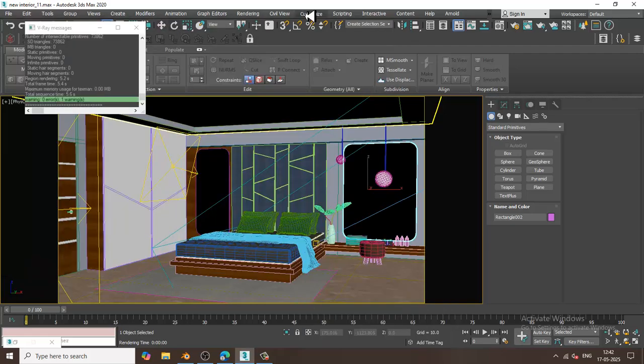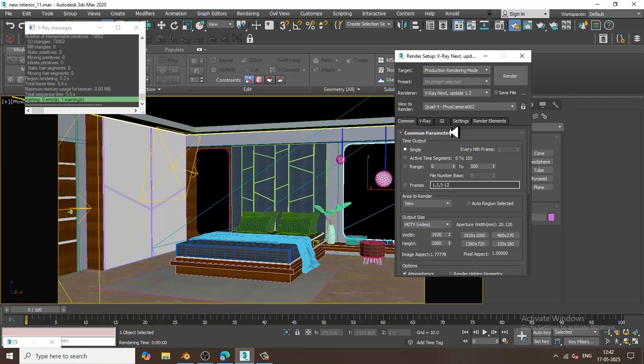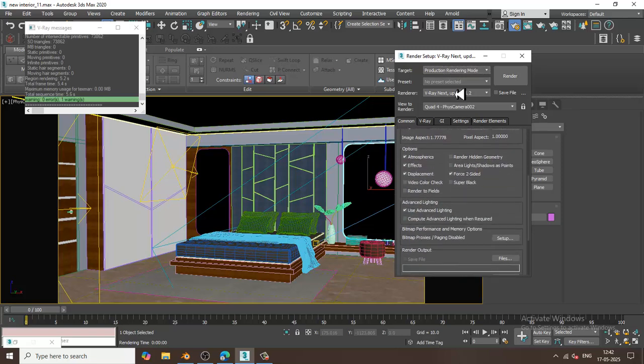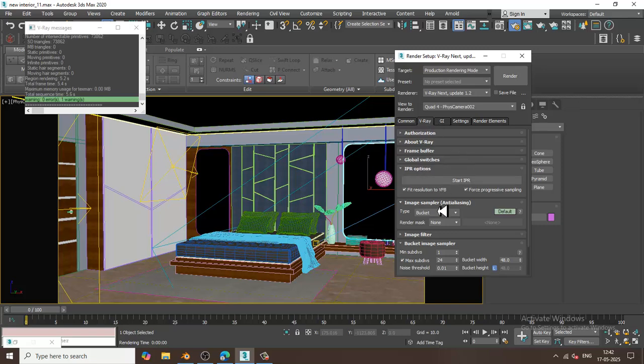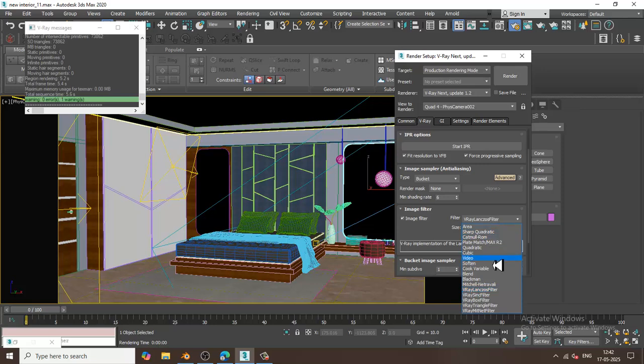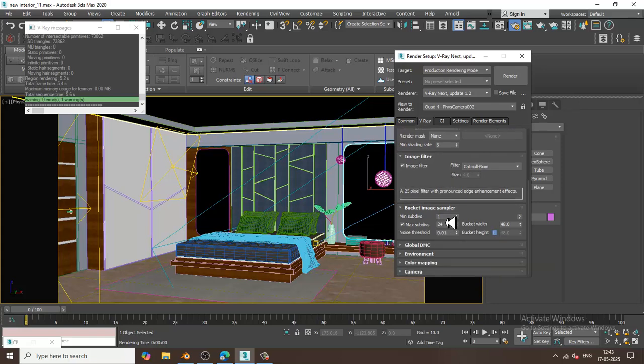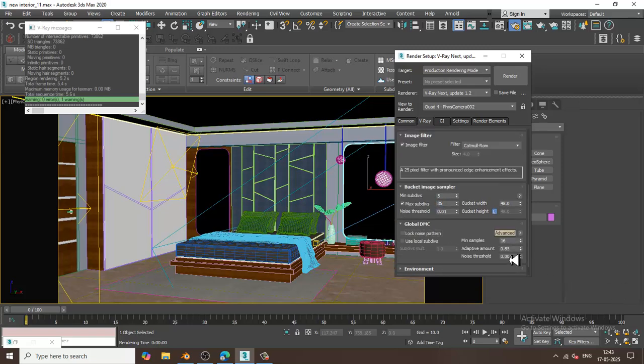Let's go into rendering, go into render setup, and let's go over here into V-Ray, go into image filter. I'll take it as Catmull Rom. And what I can do over here is increase this minimum and maximum samples, noise threshold 0.001. I'll keep it to the lowest over here.